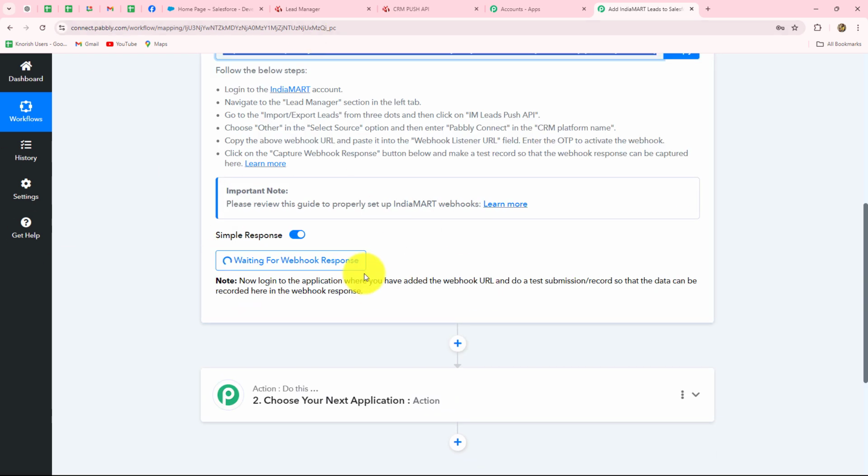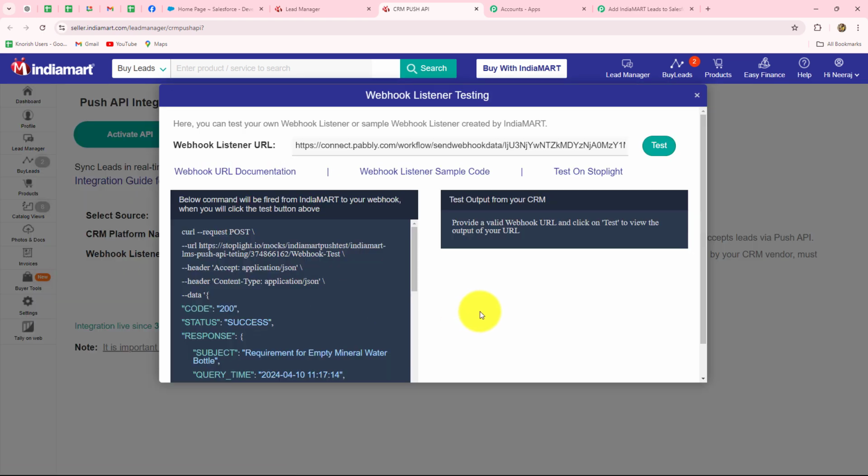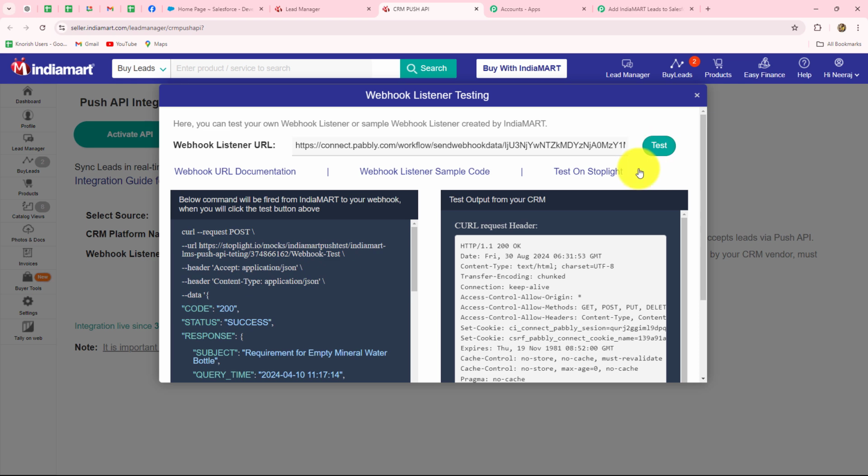So once you have set up this connection, whenever a lead is generated by sending a query to your IndiaMART account, you will be receiving that lead details over here in Pabbly Connect. But to check that, I'm going to click on this test your webhook listener URL. So I'm going to send a test response towards Pabbly Connect. Okay, so I've clicked on this button, and now it is saying that you want to send the test response on this particular webhook URL. So we have to click on test, and the test data is sent.